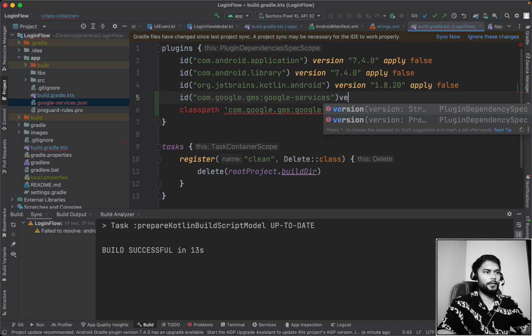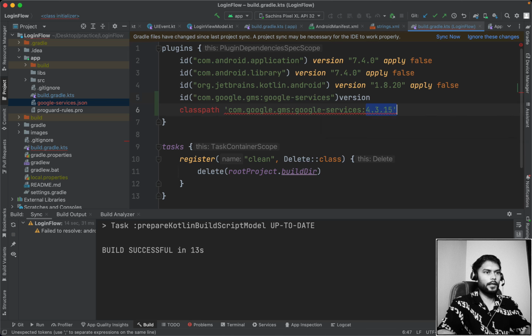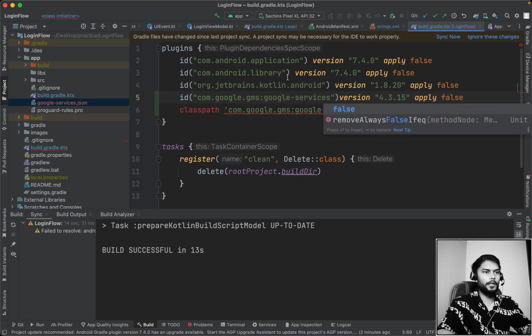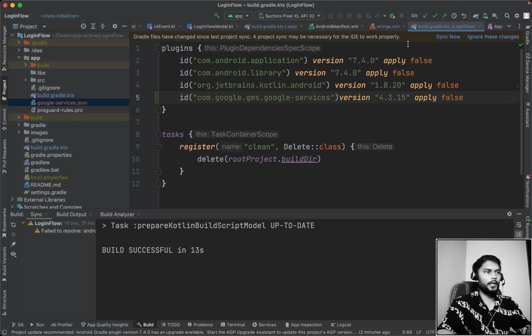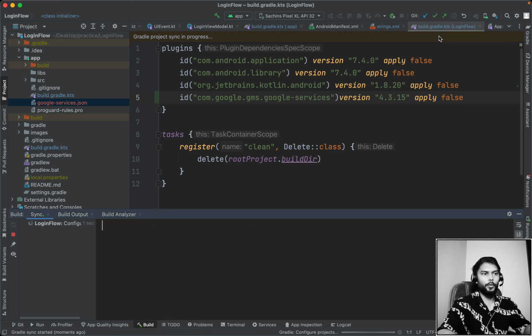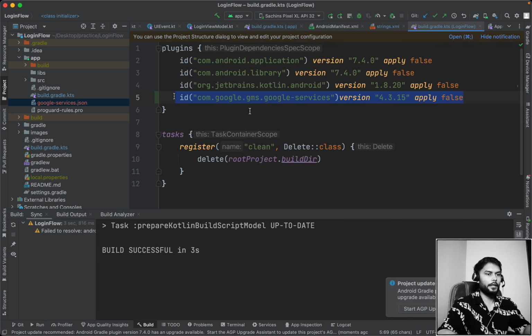Then we can define version. We can just take this value. Okay, and we need to use apply false, and inside Kotlin KTX we need to just change this to dot. Okay, and then we can click on sync now. Now our project will be synced with this Google Play service as well.